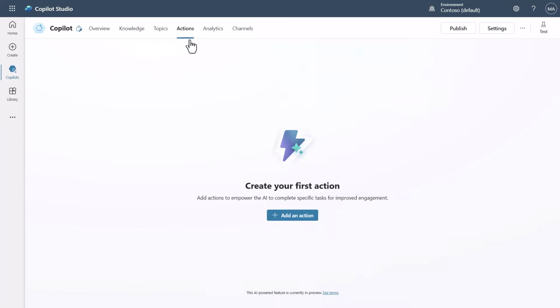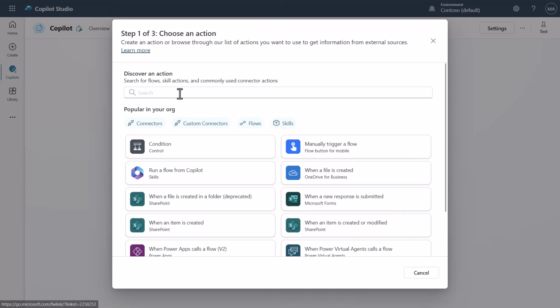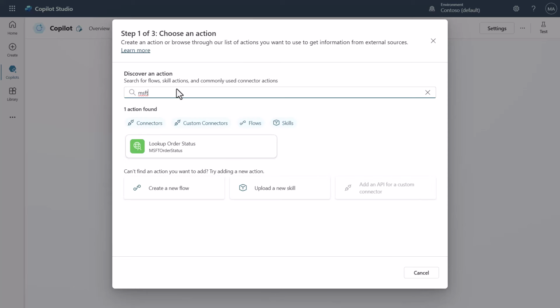So we click on actions and we click add action. Now we know what we called ours before, so we'll just type MSFT and see what we get back. You'll see here is our custom connector that came in. And yeah, guys, you can totally go change the icons and play with how you want to name it and all of that. That's all in the connector description.